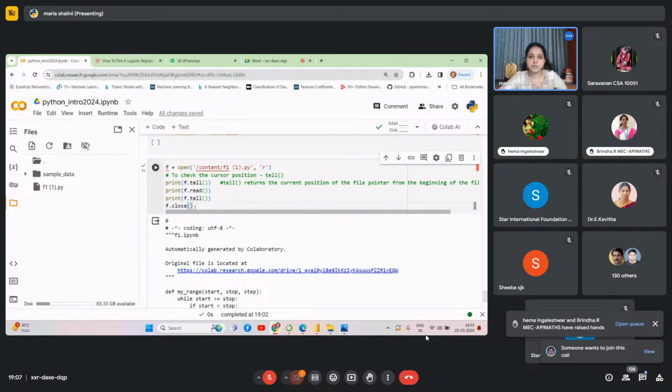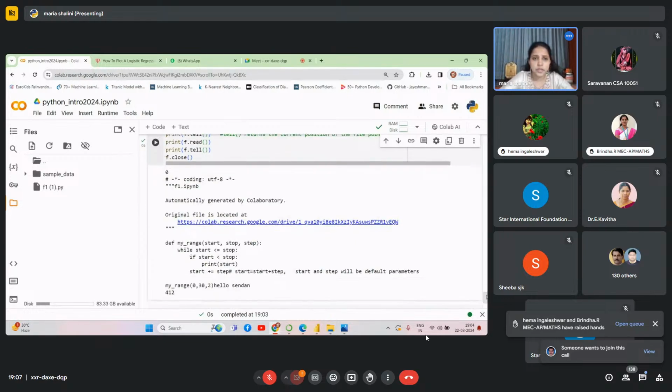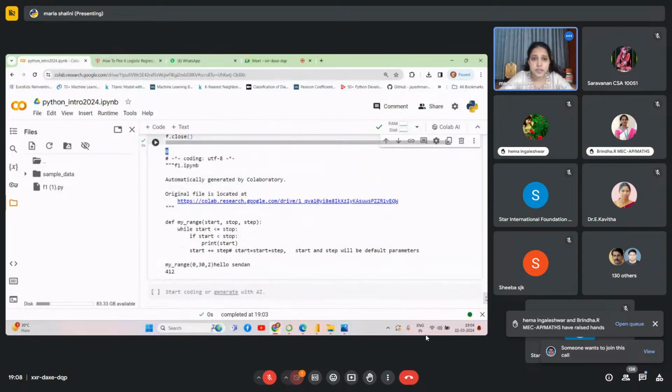That's it. Okay. Then if you run your code, look at your outcome. Let me explain the outcome. First, it is giving 0. The 0 is nothing but, see, first we have given this tell method, right? Where is tell? Tell.